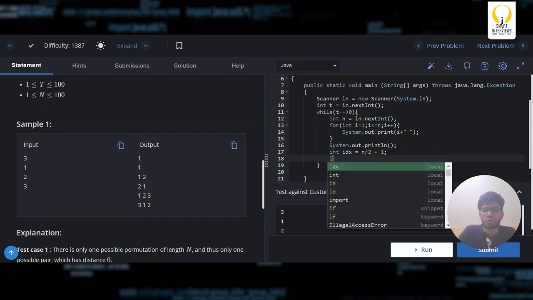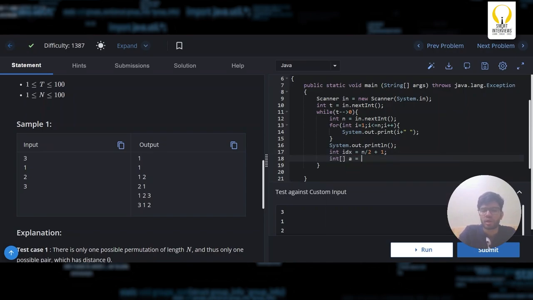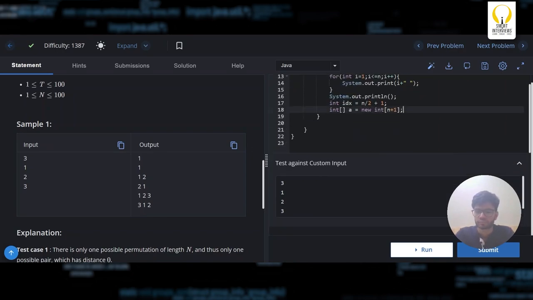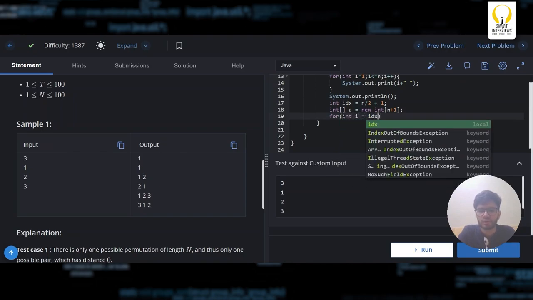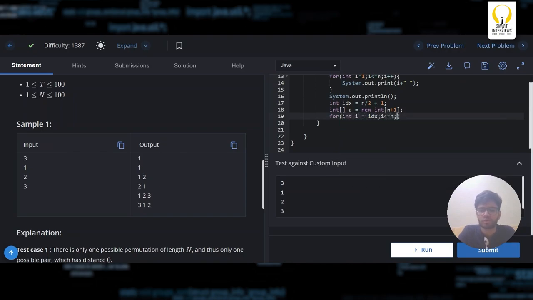And I'll use an array to store the permutation, and I'll use 1 based indexing, so the size of the array will be n plus 1. From this index I will simply start filling up the values. So a of i will be simply, and also initialize another variable to fill these values. So int v will be 1, and I'm just filling up these values here.